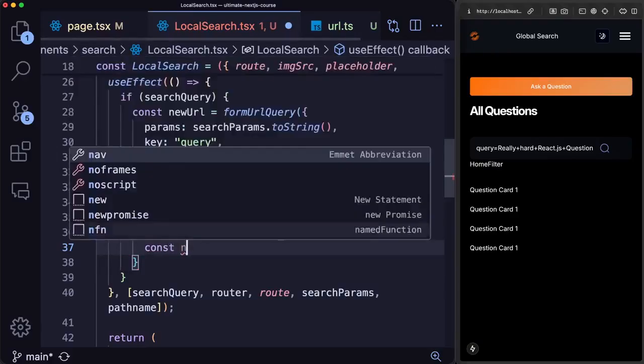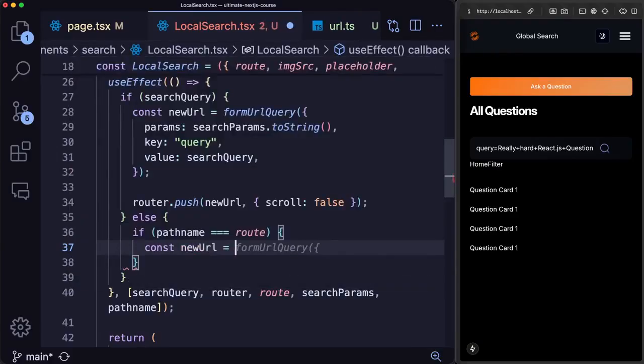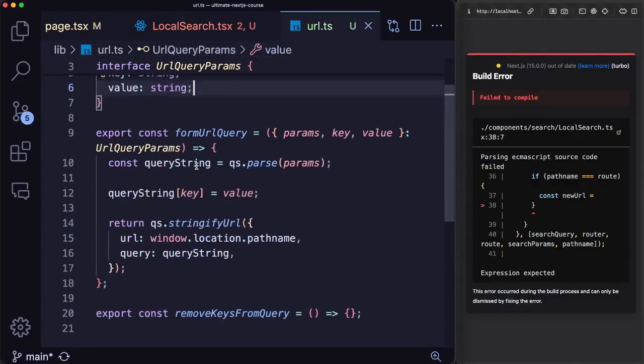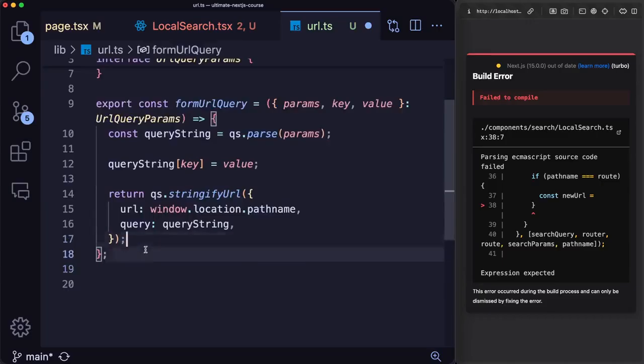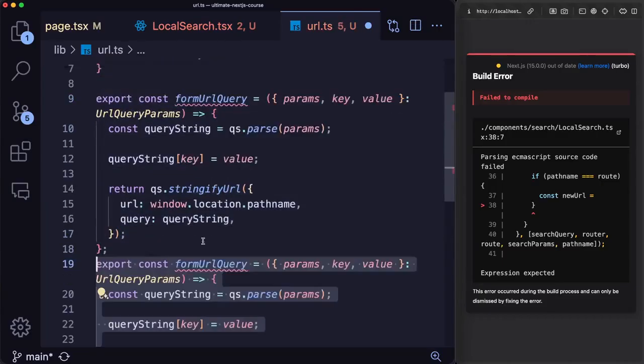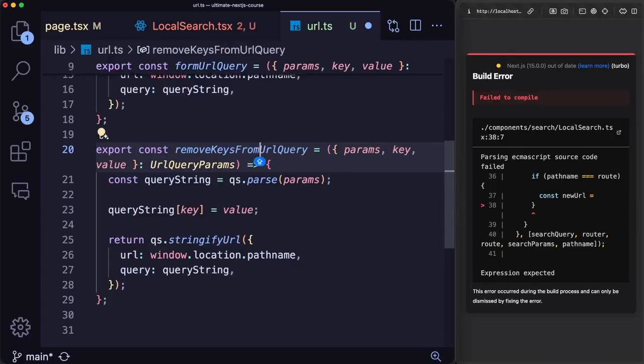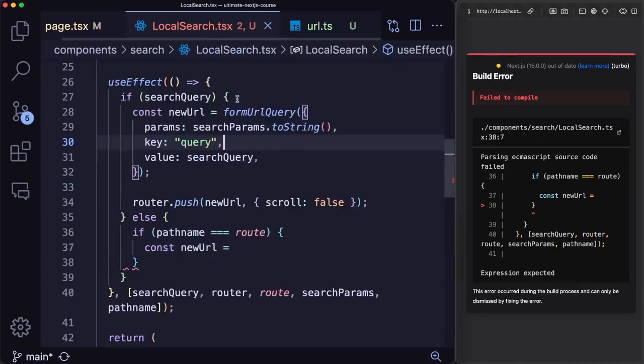Now, if that is true, and if we don't have anything in the input, we still want to be able to form a new URL, but this time we want to remove the keys from the query instead of add them because our input is completely empty. So for that reason, let's create this remove keys from query function. And to do it, I will actually just duplicate this function as it's fairly similar. I'll rename it to remove keys from query, or we can say URL query.